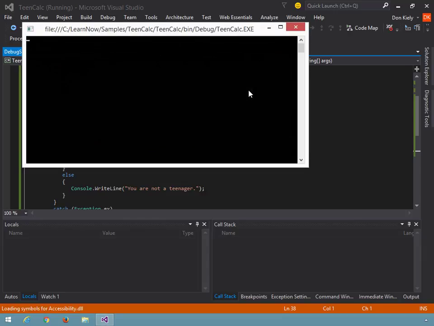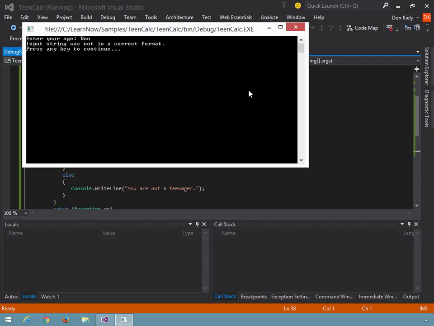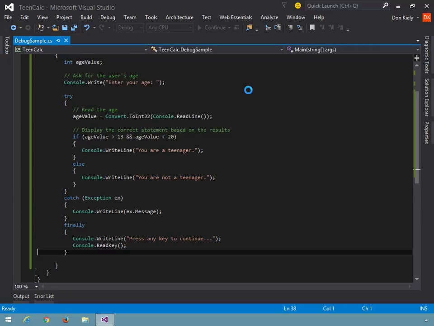I pressed F5. And now, once again, enter Don. And now the code caught the exception. It displayed that message: input string was not in a correct format. So remember, that's the message that we got when we didn't handle the exception. We got the dialog box within Visual Studio. And then it still says press any key to continue, and it's waiting for the user to press a key. All right, and I'll press enter, and we've now handled any exceptions.